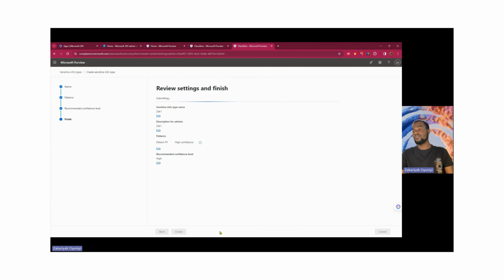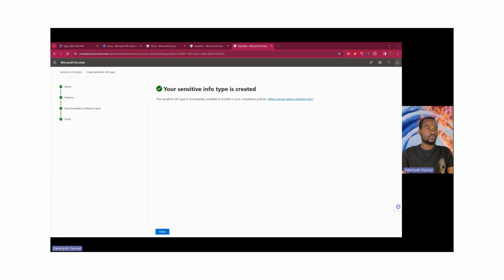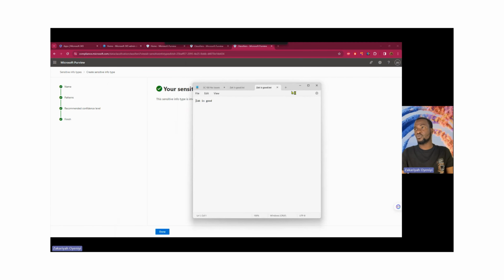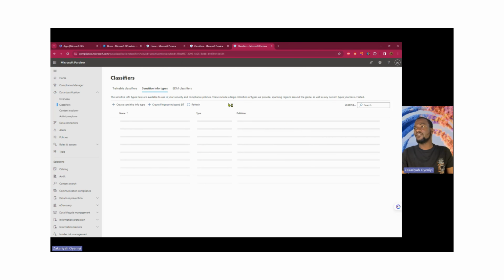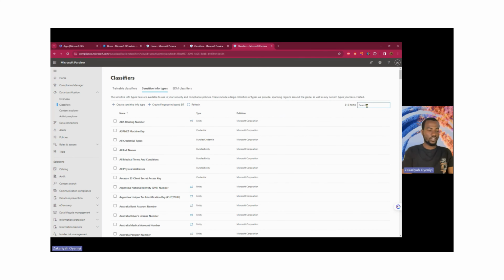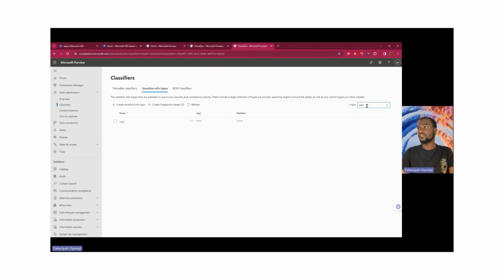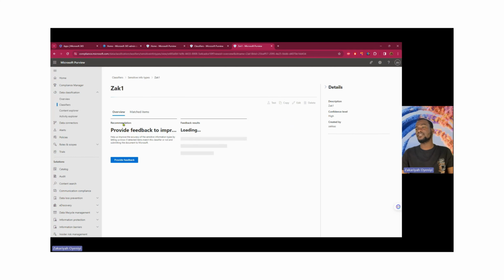I think I already created the file that contains, I wrote there, "ZAC is good." Let me just open it for us to see. So I have a document which contains "ZAC is good." We have ZAC there. Let's do a test and see if it's going to detect it. I come here, search for the one I created, and select it.